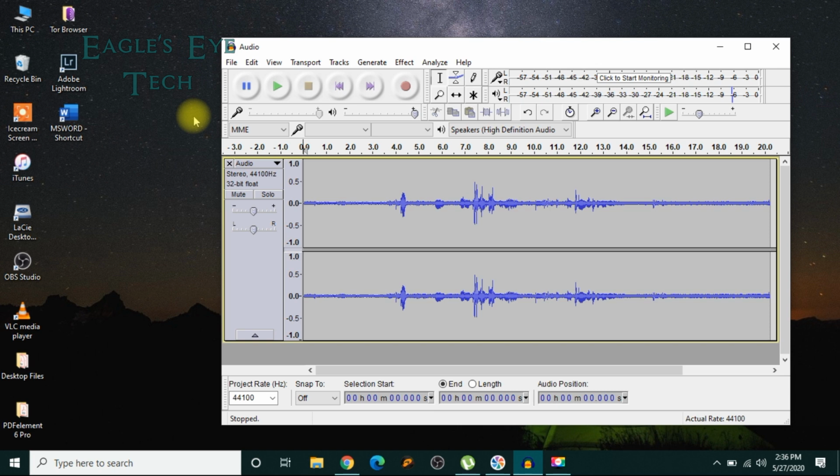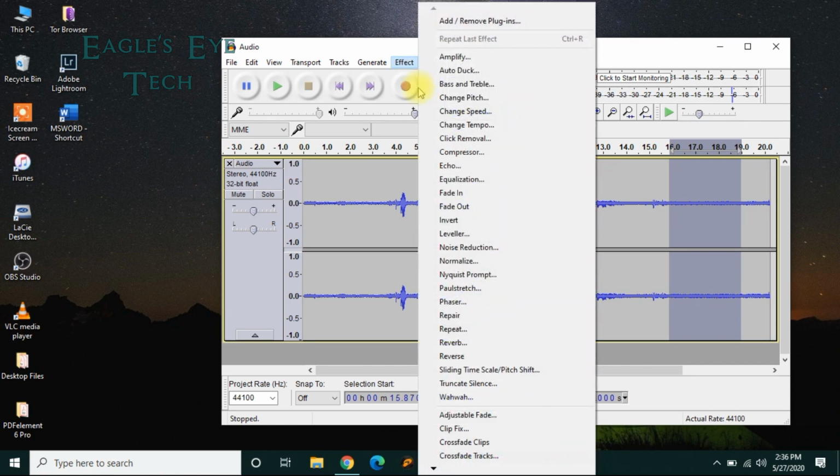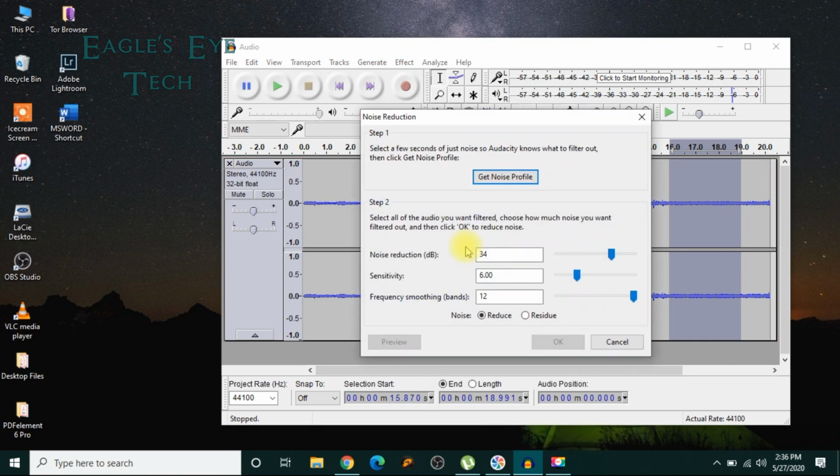So as you heard, there was a lot of background noise, so what I will do is select the part where I was not talking. For example, like here, this part. After selecting this part, I will go to Effect, and then I will click Noise Reduction.